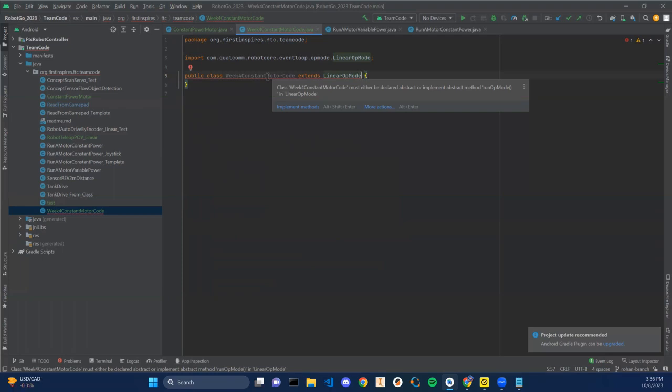Essentially, when you make a linear op mode, which is the type of program that you'll be running on your robot, a linear op mode has a rule. The rule is that there is a method called runOpMode that you have to implement. You have to implement it, otherwise it's not a linear op mode. That's the rule. Now, if you want to learn more about why that's the rule, you can look into something called abstract classes. This is purely optional. You don't really need to understand it. But for the sake of simplicity, the rule is that if you're using a linear op mode, you must have this runOpMode method declared.